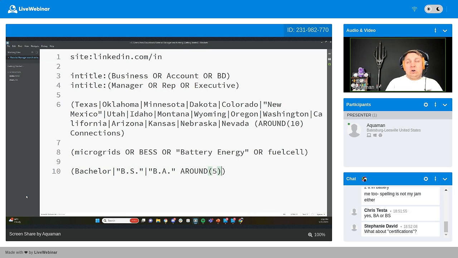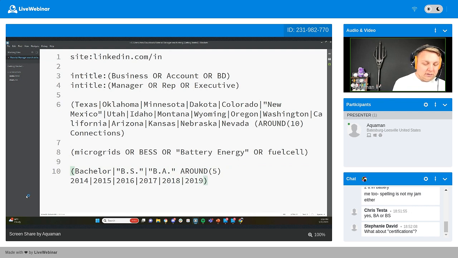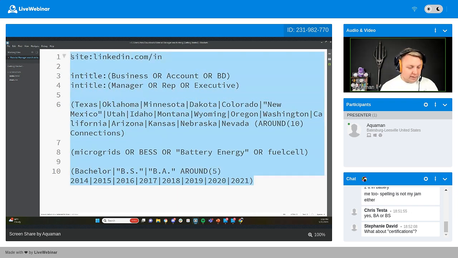It's 2024. So we'll go with 2014, 2015, 2016, 18, 19, and we'll stop at 2021. And let's plug this in and see what it pulls up.